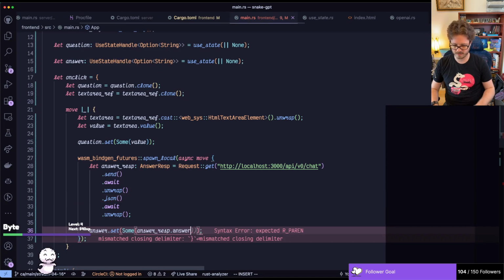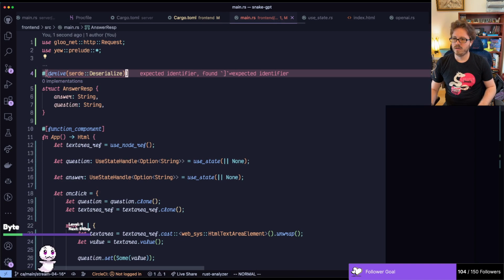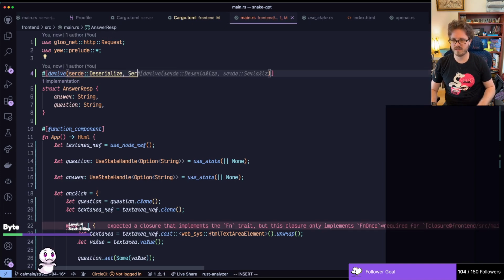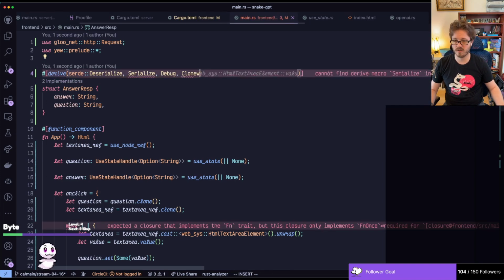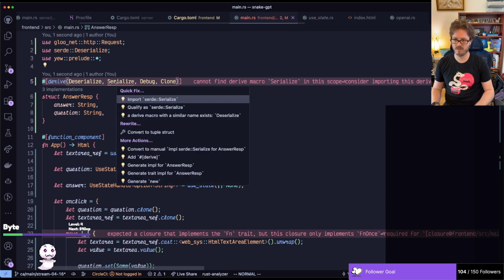And that's going to need some deserialize, and let's just add serialize as well, and Debug and Clone. Sure, let's do it all. I want Serialize there just because I want these to be imported.